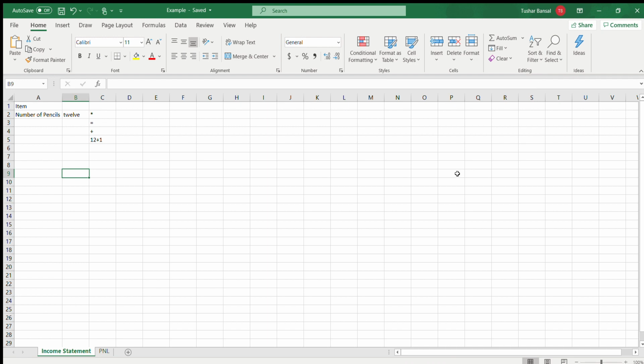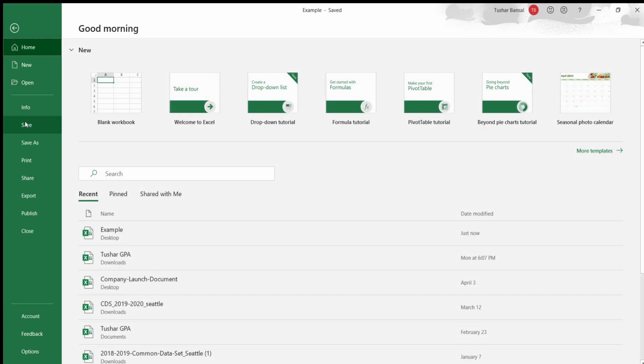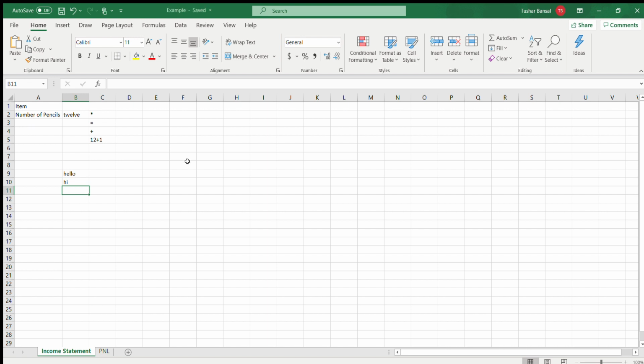So after the first time you save as, all you have to do to save it, so let's say I make some changes. Hello, hi. I've made some changes to the spreadsheet. Now anytime you want to save those changes, you just have to press Control S on PC or Command S on Mac. Or you could just go File and Save, and it'll automatically save it to that location where you saved as before.